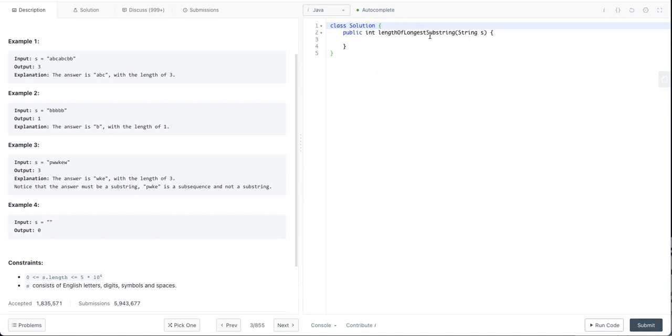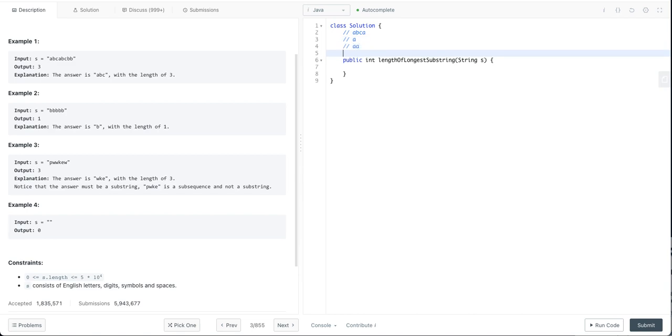Let's start thinking about the solution in terms of some examples. Let's say an example is ABCA. Another is A. Another is ABCBDEFABC. Another is BA. And DFC. I think this covers all the scenarios that could happen.